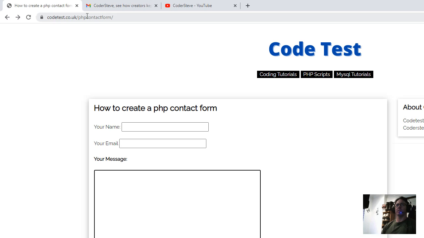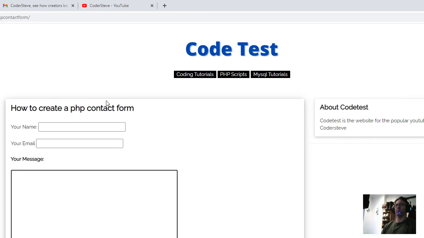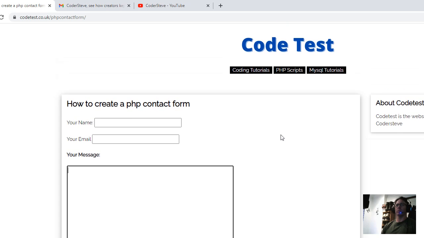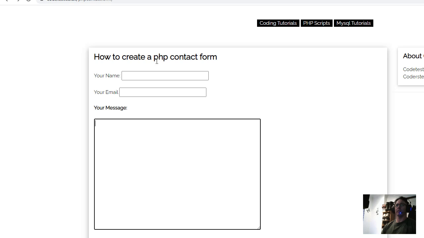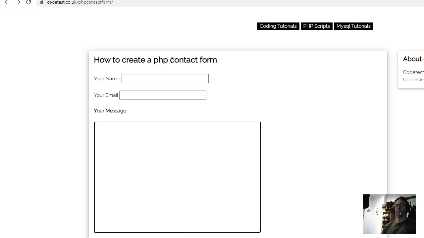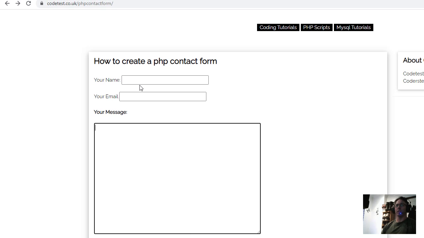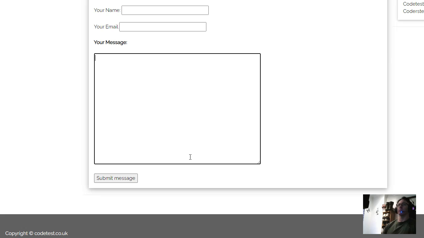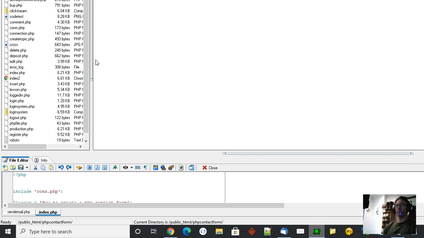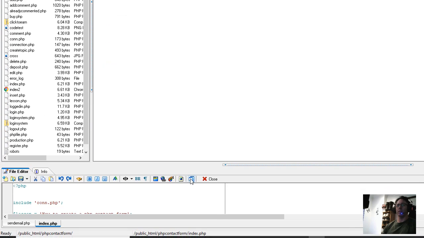So this is the index.php file, and I'll show you the code I wrote to display this box. And it says how to create a PHP contact form. So I've put a name input in the HTML form, an email input, and a message that a user can fill in, and then they click submit message and it sends a message directly to your email address. So let's look at the code. Fire it up, click it and edit it.